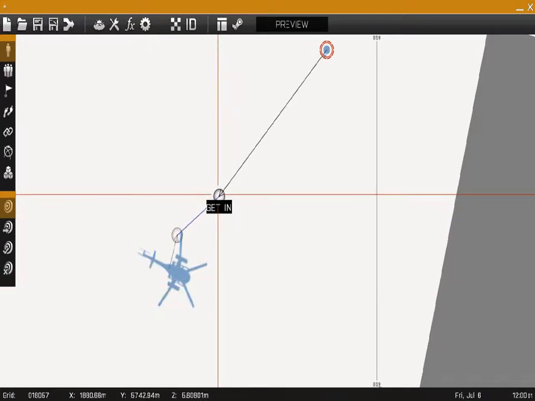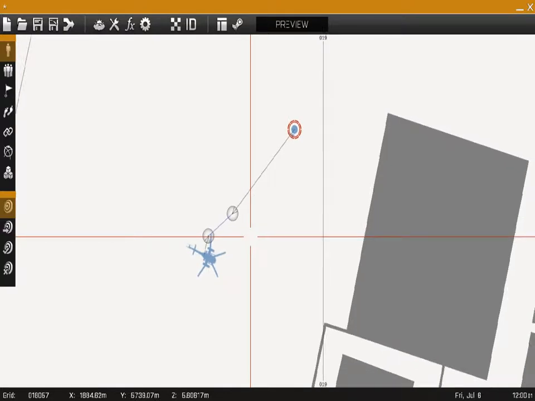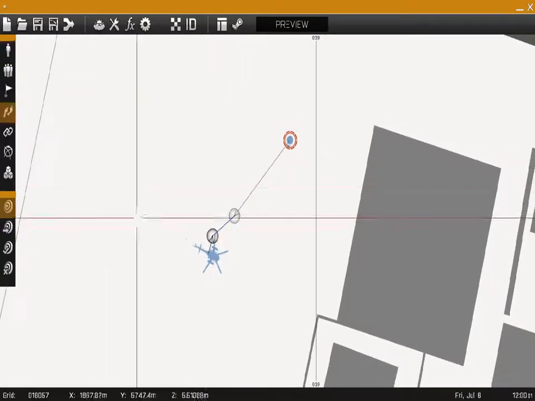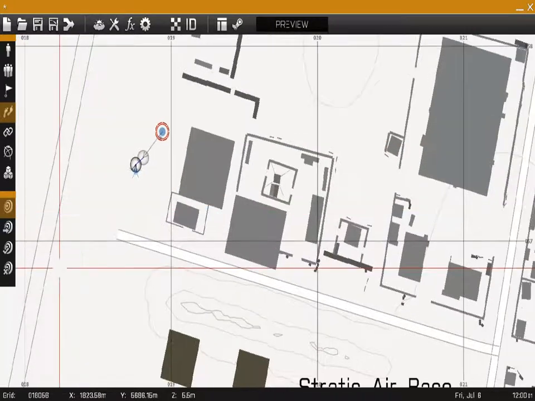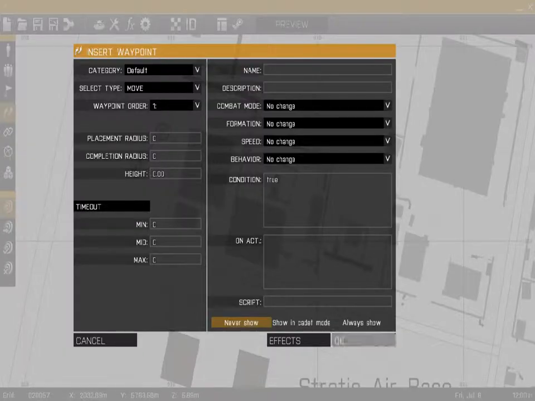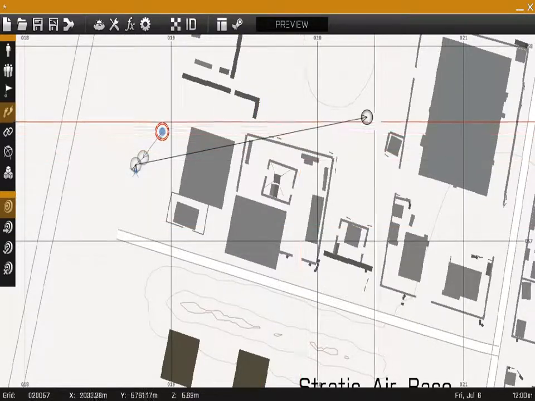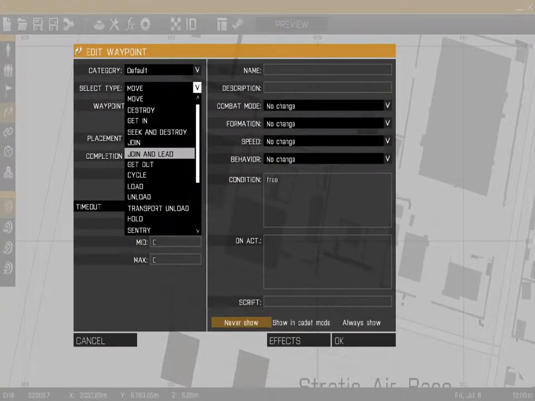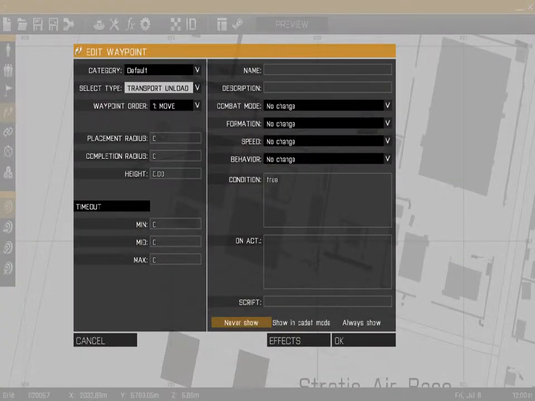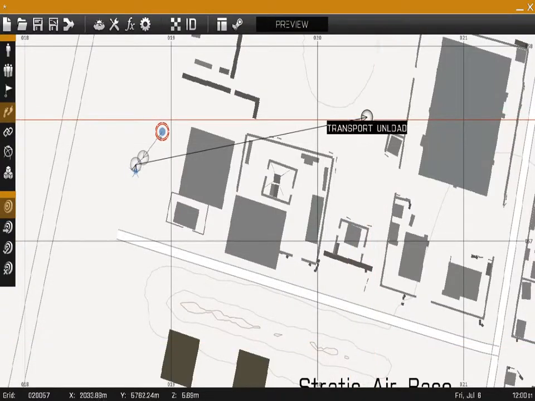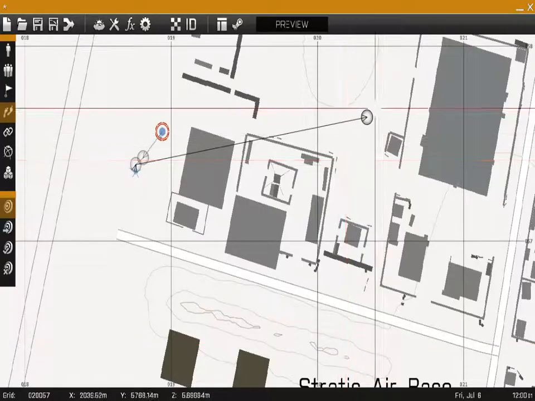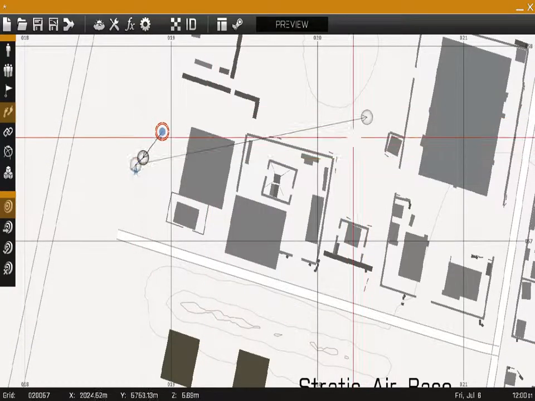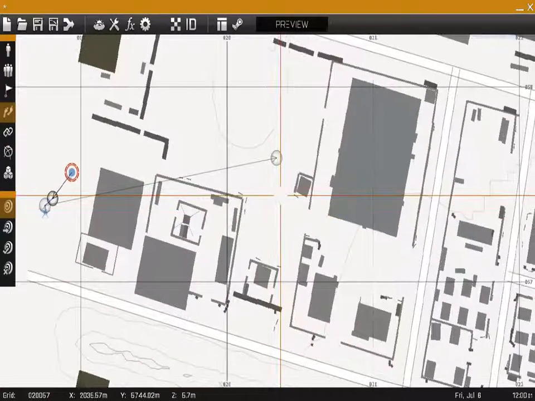You can do this for multiplayer missions. Basically, then you want to move the helicopter. You want the helicopter to take off, otherwise it wouldn't take off. And I wanted to land over here. So you just put a waypoint there, but you put a transport unload waypoint. Really, I don't know if this is transport unload or unload. I can never remember.